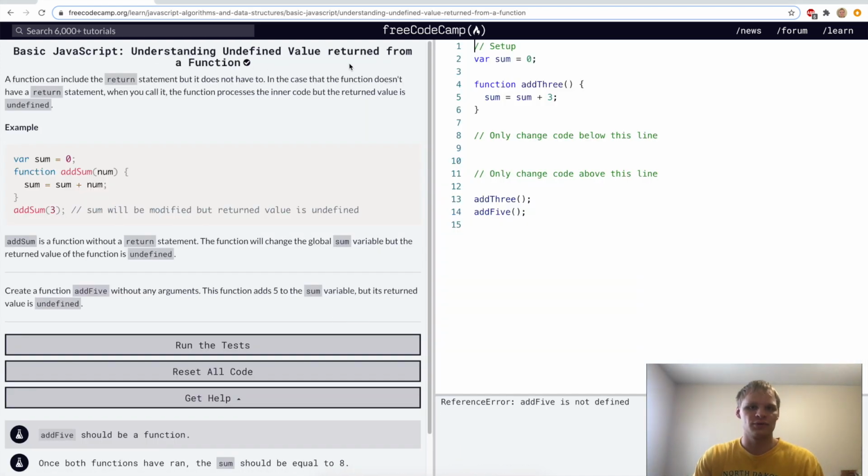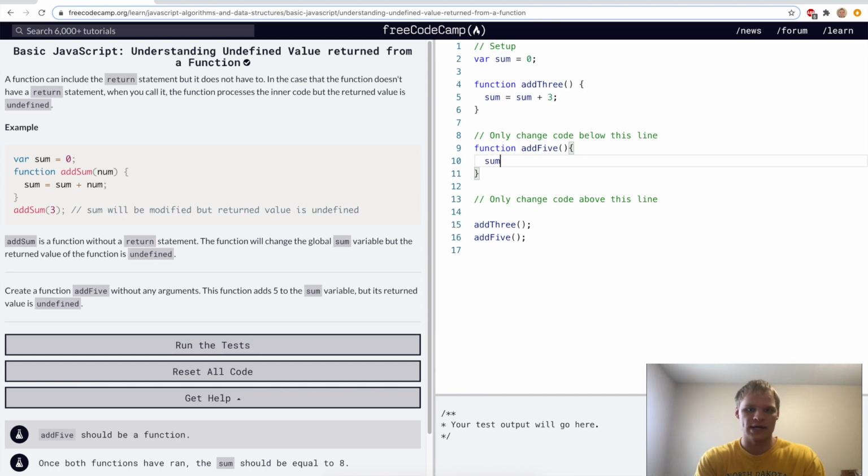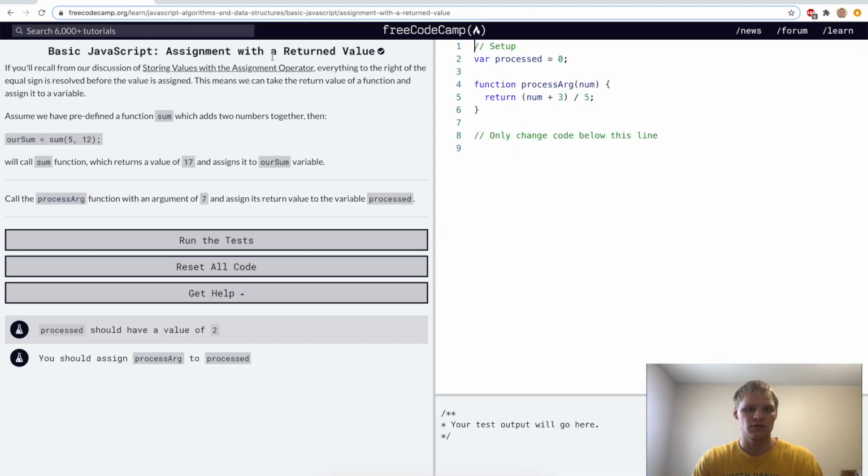Understanding undefined value returned from a function. In this challenge, they want us to write a function called add5, and then they want us to add 5 to the sum variable, so that should work. Yep.